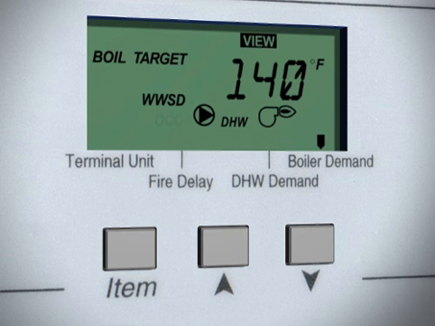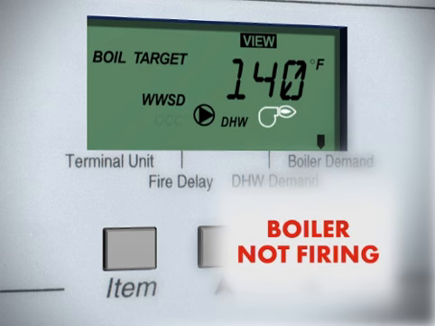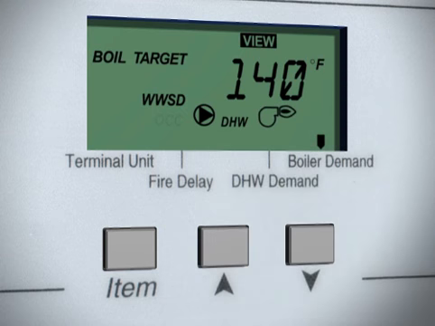Careful observation will help you understand how the system is working and assist in any troubleshooting. For example, if you see the burner symbol on the control screen and the boiler is not firing, then the problem is most likely with the burner or with the wiring between the control and the burner.